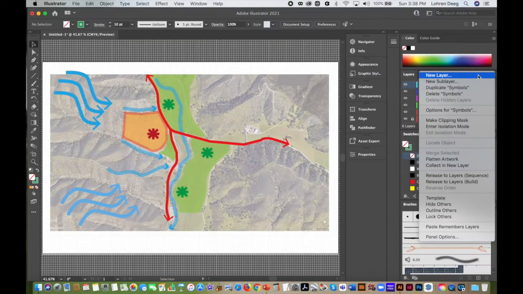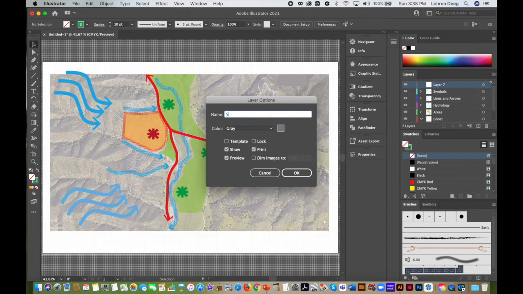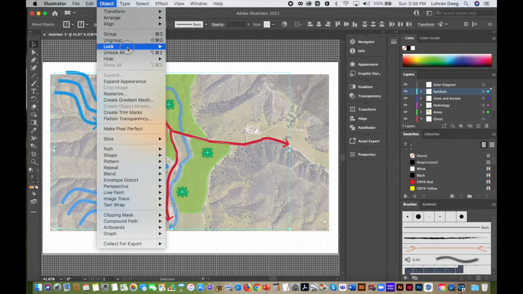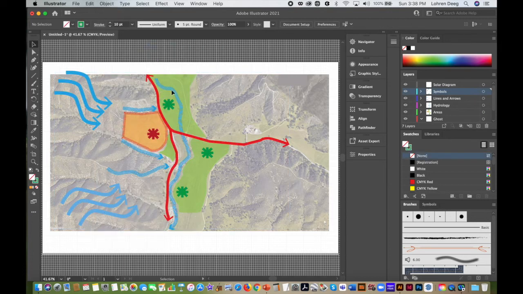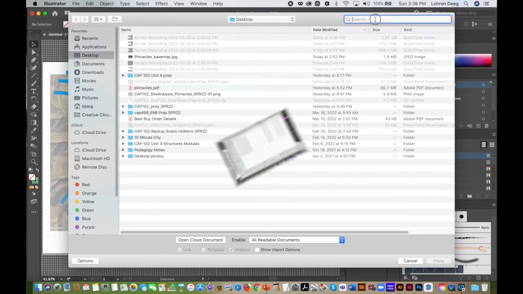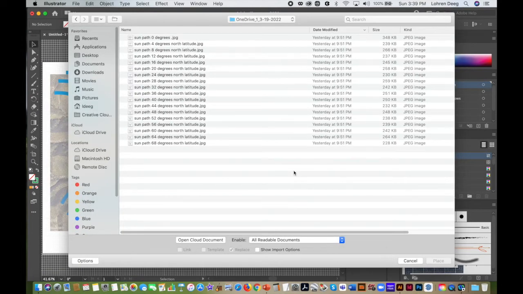We'll lay in some of the solar information. So I'll make another layer called solar diagram. And I think I'm going to select everything at the moment just so it doesn't move around on me. I can lock all of those now. So all those elements are going to be locked, and so they won't move around. So I'll make solar diagram the active layer. I'll go to file, place. It has provided some solar path diagrams for us.